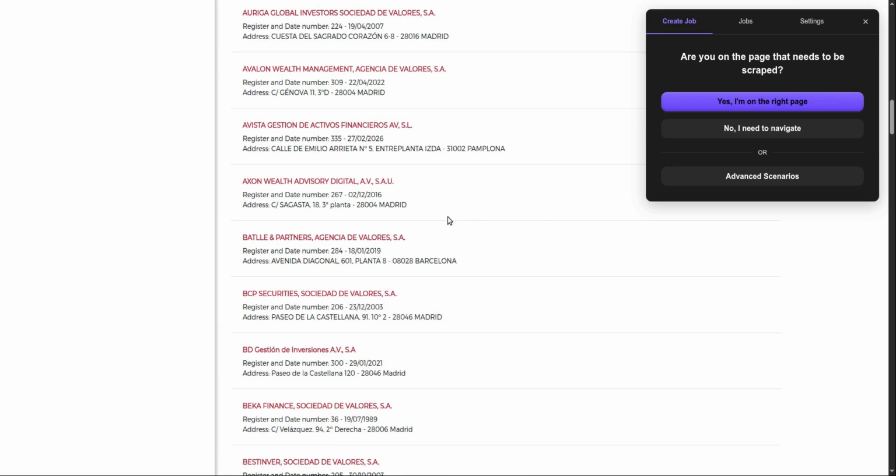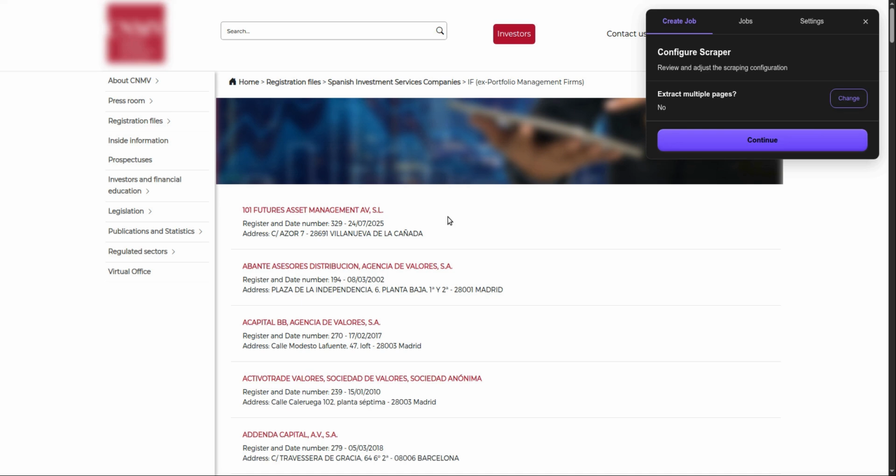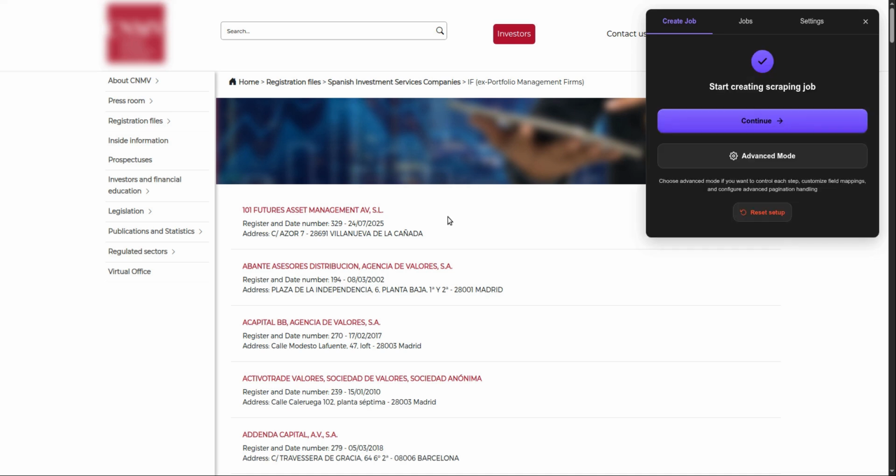The panel is open. Click the violet I'm on the right page button, and Minexa scans the page automatically to detect the financial institution's data. The navigation pattern is locked in, so every run covers the full dataset from the entire page list. List only for quick results, or detail pages for each result's full page. You decide what data depth you want.